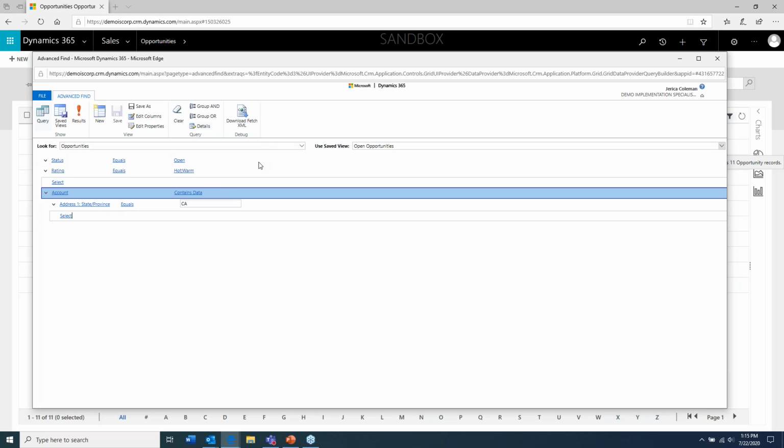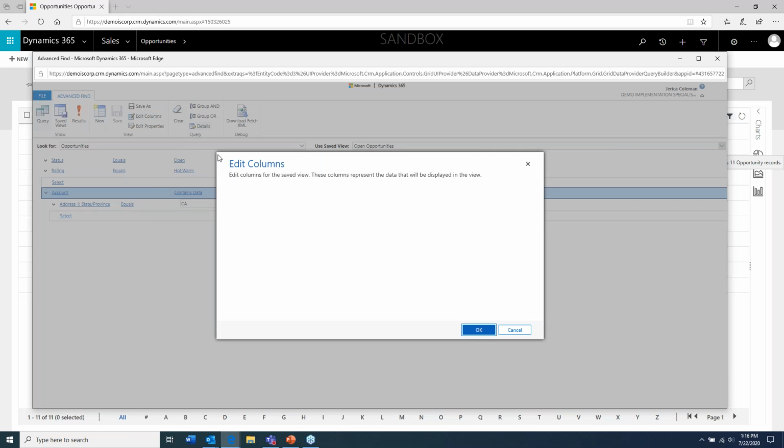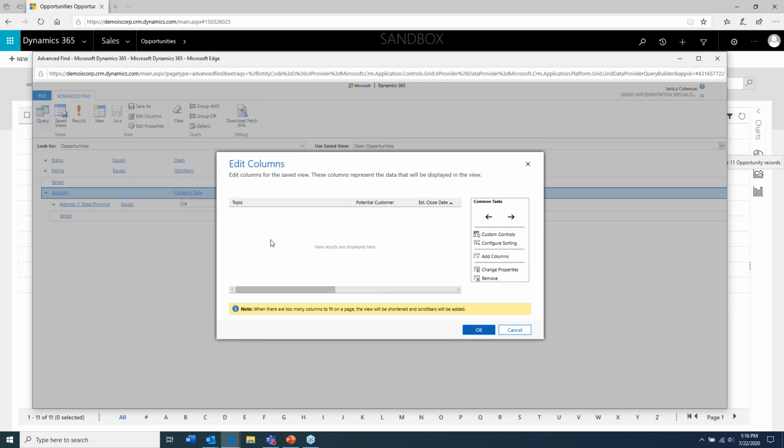Another reason that you would use this advanced find window is to create different views with different columns. So you saw the set of columns that we already had within a view, but maybe that's not what we want to see. So up here, we're going to go to Edit Columns, and it's going to launch a little window here for us.